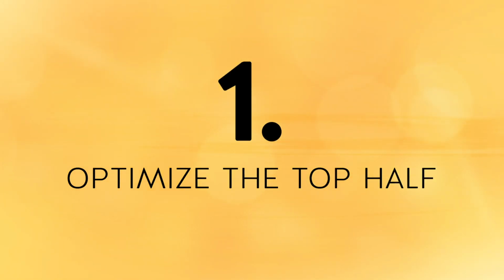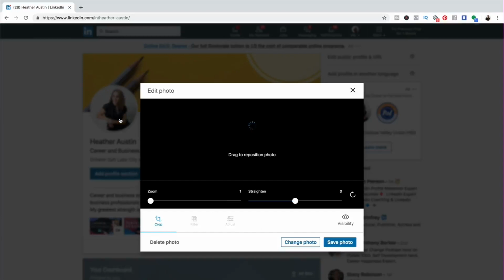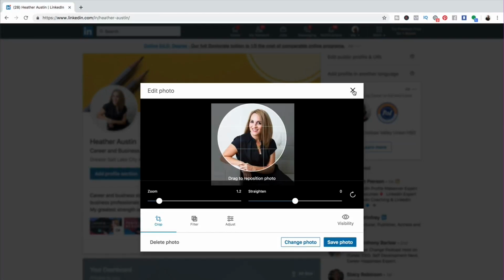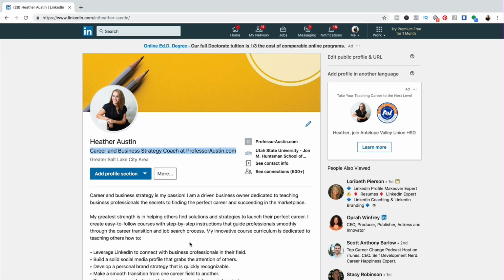Step number 1, optimize the top half. The top half of your LinkedIn profile is by far the most important. This is where hiring officials and new connections will go to learn more about you. To optimize the top half of your profile, include a professional headshot that shows you from the elbows up, and then include a catchy industry-specific headline that tells others what you do and what your specialty is. Follow this with a well-written summary that includes who you are, who you help, and how you help them.